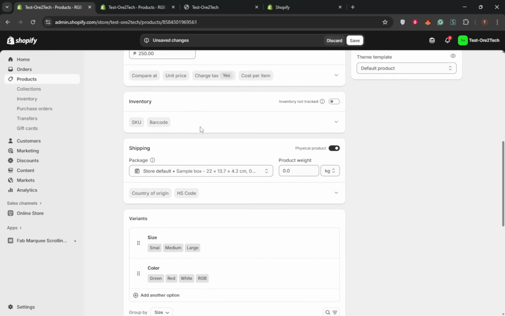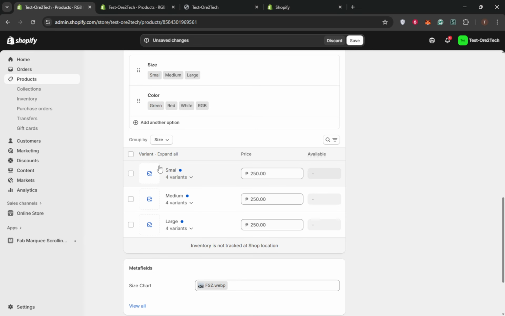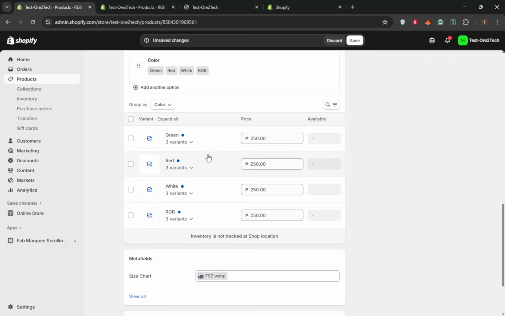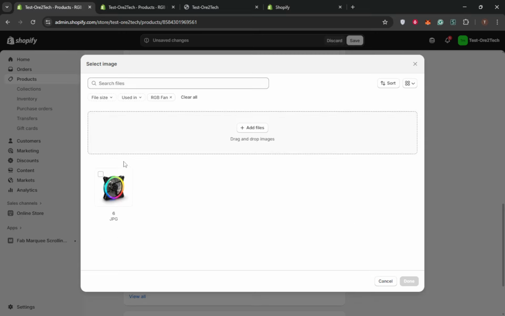When you save, Shopify generates a separate variant for each combination, and that's what the Sense theme will display as selectable choices. Next, assign images to variants for a seamless, visual experience. In the product editor, make sure all your images are uploaded under Media. Then open each variant and link the image that represents it.